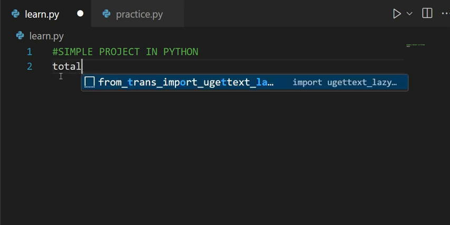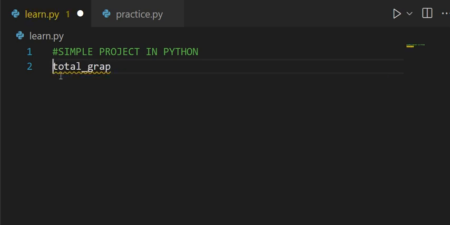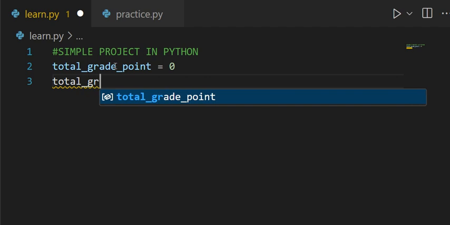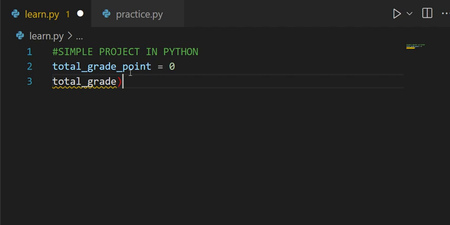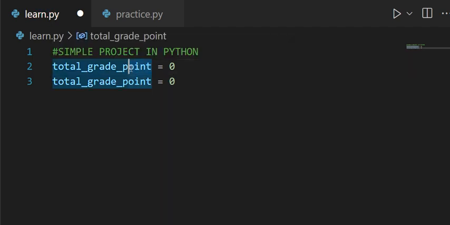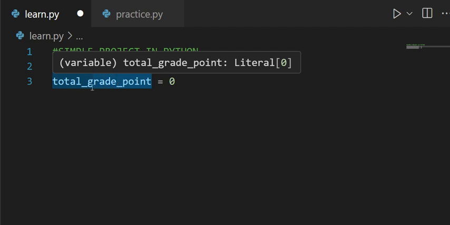So we say total grade points equals 0. Okay, we also want to know total credits. So here we say total credits equals 0.